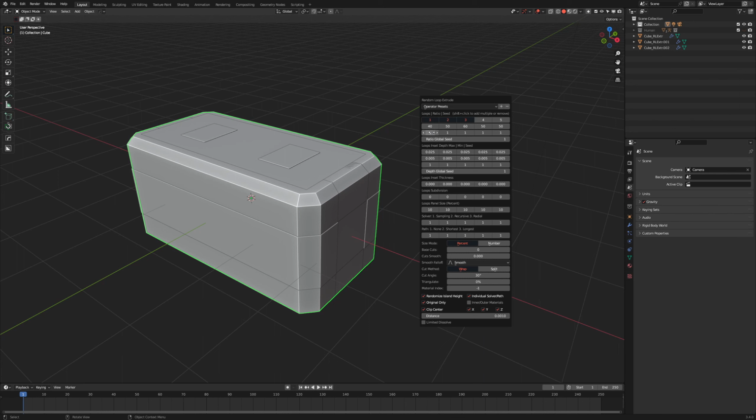Now, the seed for each of these loops will just randomize the way the detail is applied to the model. At least that's my understanding of what's going on. So again, this whole process is just going back and forth and tweaking values.